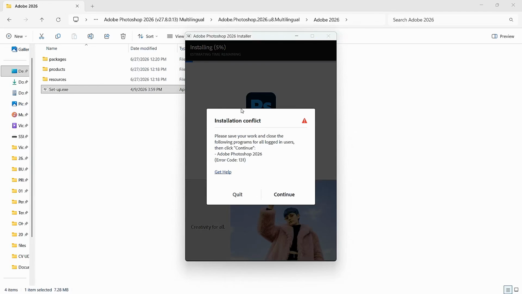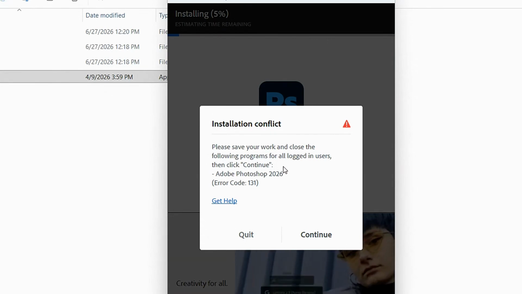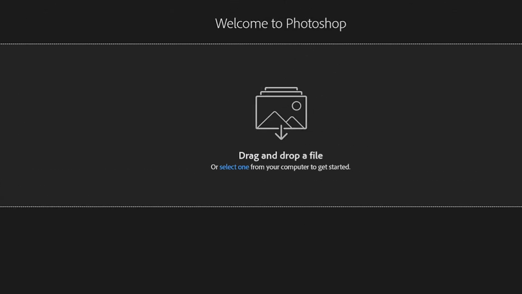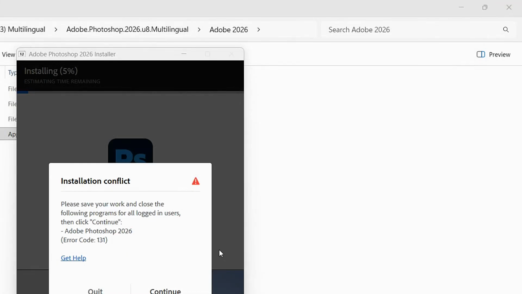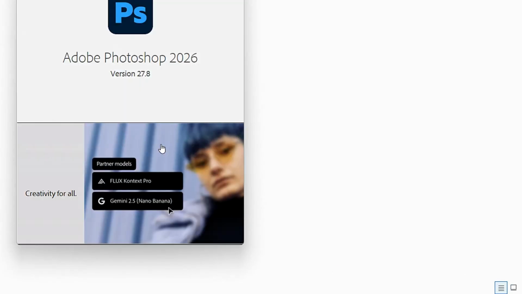So here it says installation conflict. Please save your work and close the following program. So remember I have the previous version of Photoshop open. So I'm going to close it. So I close it. So now I can say continue.